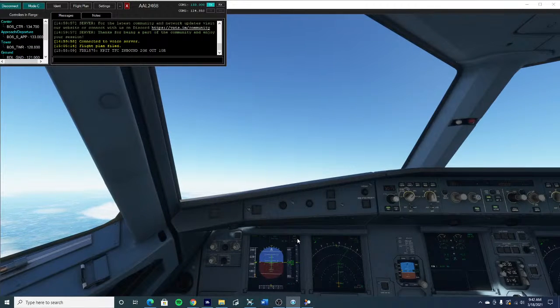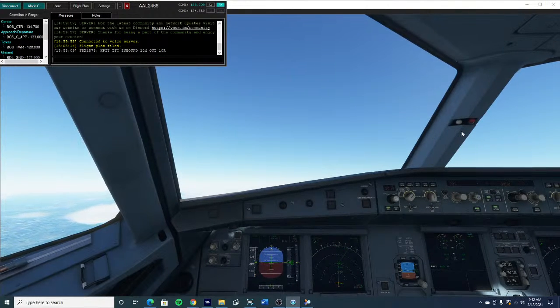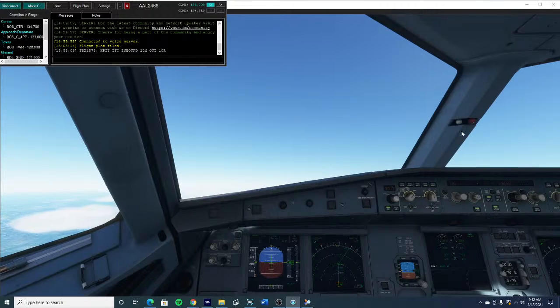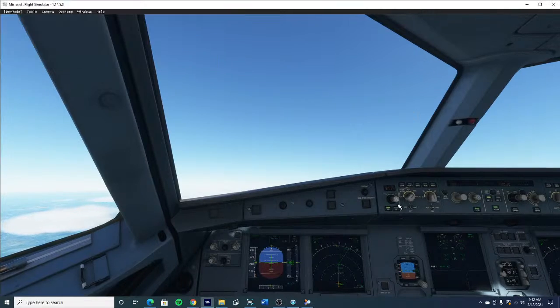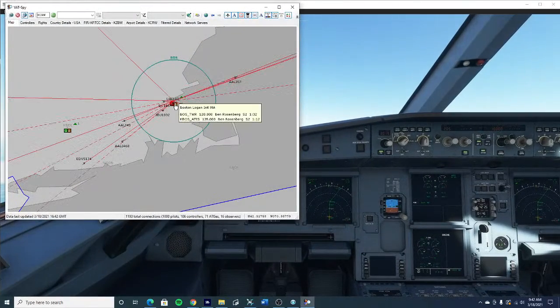Boston approach, American 2468 with you at 10,000. American 2468 Boston approach, hello. Advise you have information Victor, the altimeter 3001, ILS 22 left. Roger, we'll get Victor, stand by. Alright, we have to get Victor real quick. So, ATIS is 135.